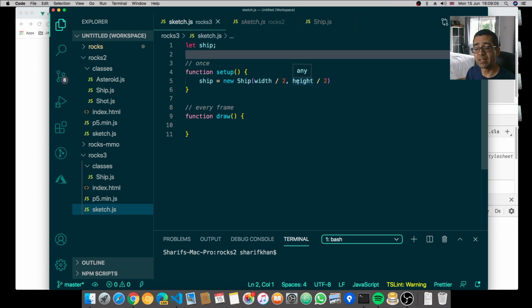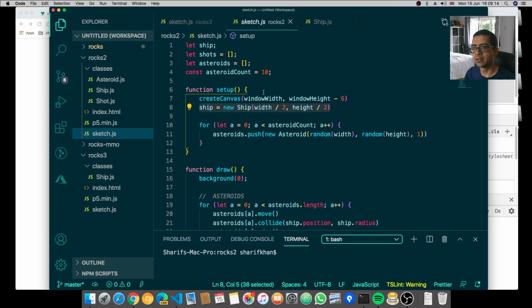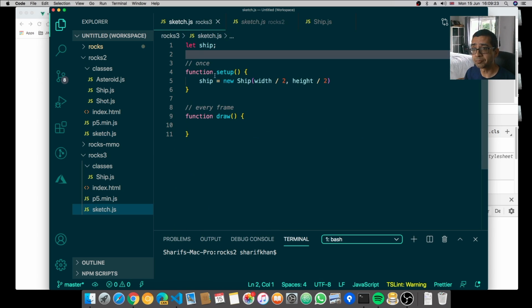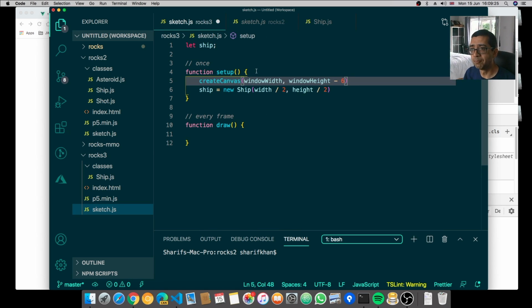Now as it happens, we haven't actually done that yet, and I've missed that step. I noticed it when I went into the other sketch before, so we'll just do that now. It's very quick. I was eager to get started with the ship class. But you'll notice here we have this create canvas, which is a P5 method again. So let's just copy this, put it at the beginning of our setup.